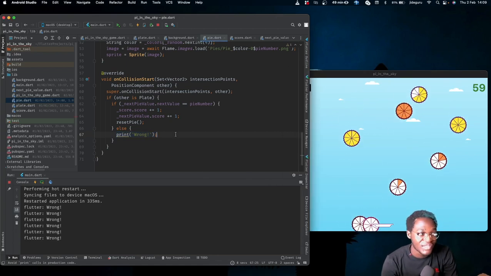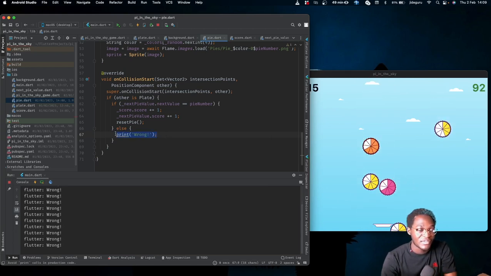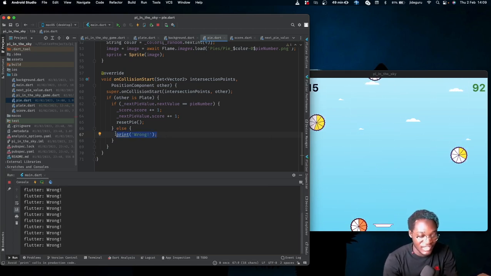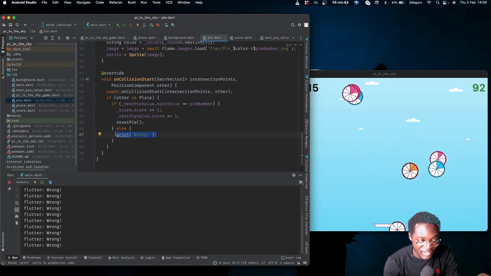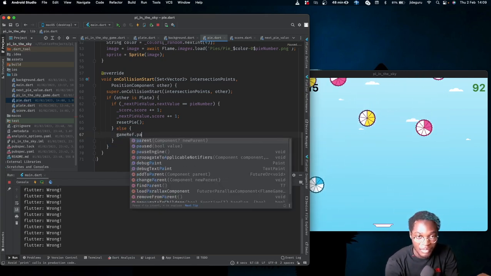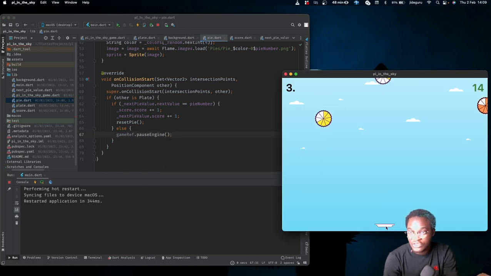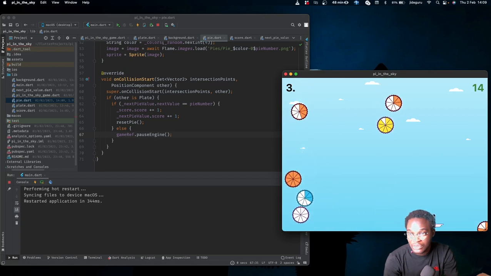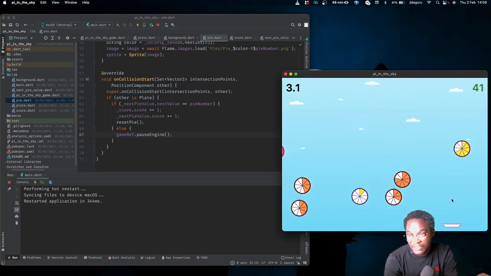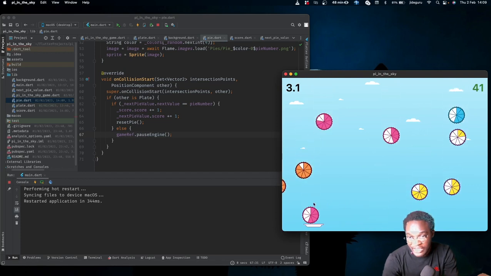Now if we touch the wrong thing, instead of just printing wrong, we need to kind of have some sort of game over. So let's say game ref, that's pause engine. So now we need a 1. I get 1. We need a 4. If I go for something like this, you can see the entire game freezes, which is because we are pausing the engine.